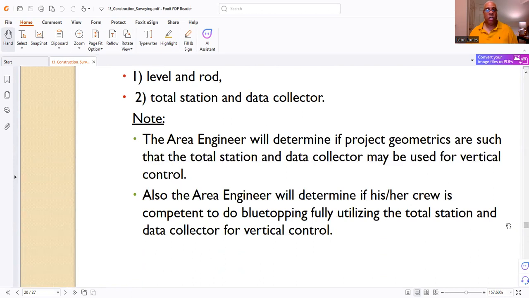And from a DOT, note the area engineer will determine if project geometrics are such that the total station and data collector may be used for vertical control. Also, the area engineer will determine if his or her crew is competent to do blue topping, fully utilizing the total station and data collector for vertical control.